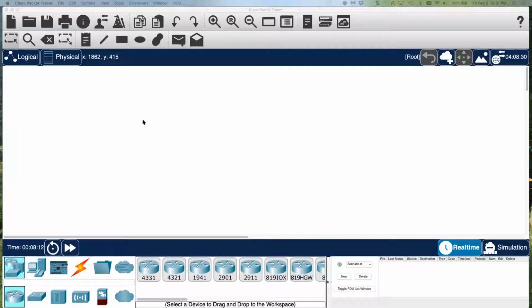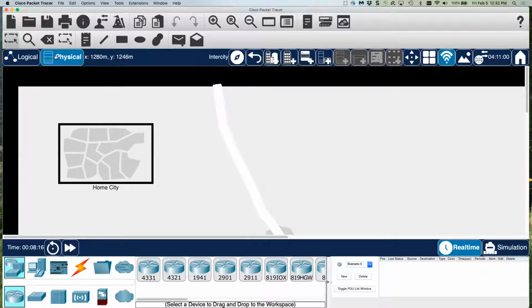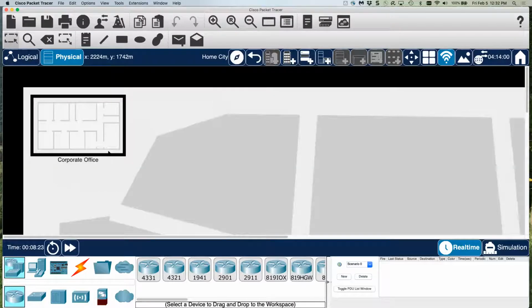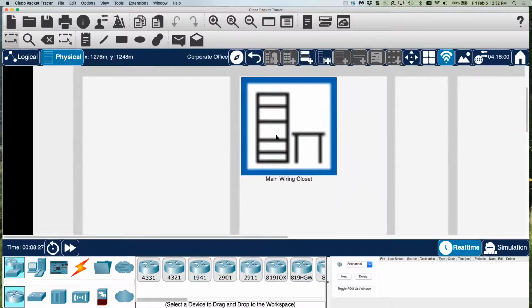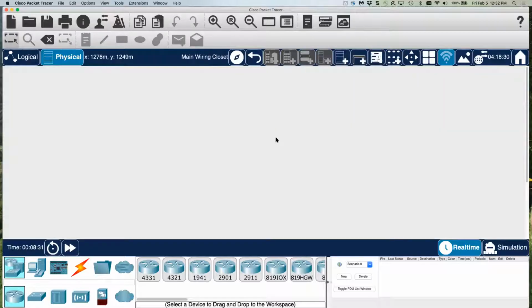So the first thing I'm going to do, I'm going to go to physical mode. So click on that tab right here. I'm in home city, so we're just going to click on home city. We see corporate office. Let's click on that. And if I scroll down, I see main wiring closet. So let's click on that. And I'm in this empty room, nothing in there.